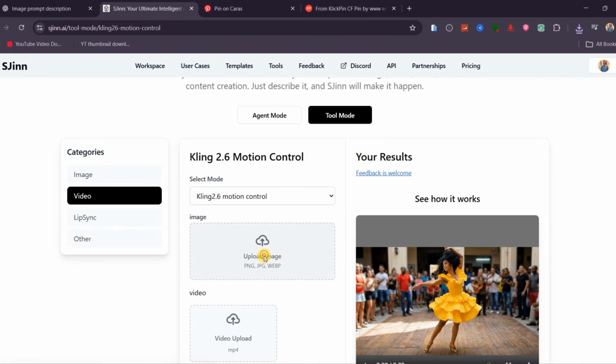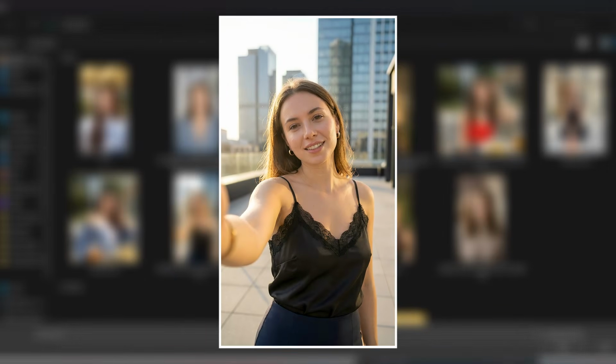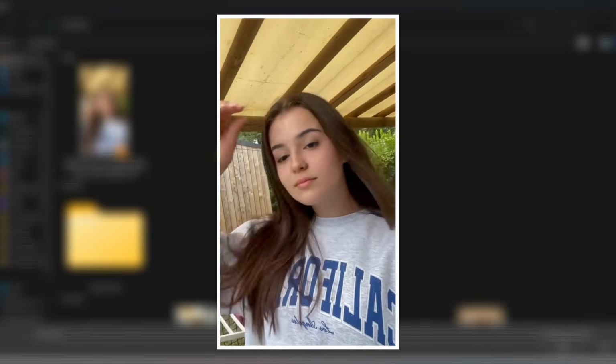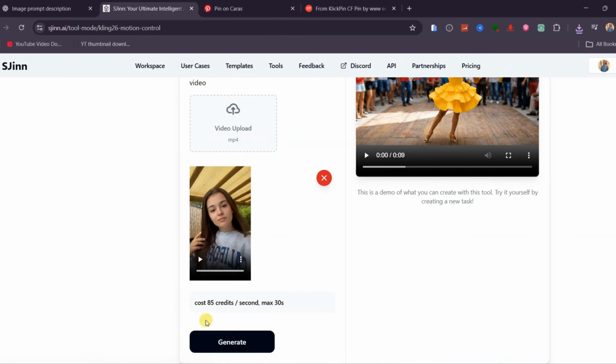After selecting the model, upload your AI influencer image first. Then upload the reference video you just downloaded. When both files finish uploading, click Generate. And here is the result. I muted the audio for copyright reasons on YouTube.